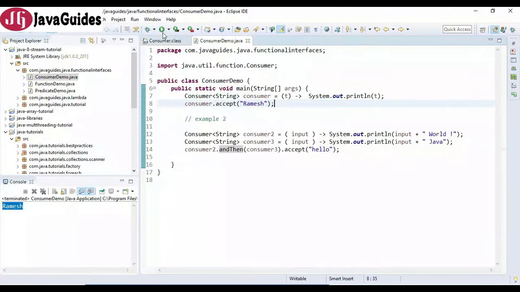Look at the result here: hello world and hello Java. So this will call first this consumer and then it will call consumer 3. Okay, it's great. So this is how we can use the andThen method to chain the consumer objects. Now let us see how to use the forEach method.